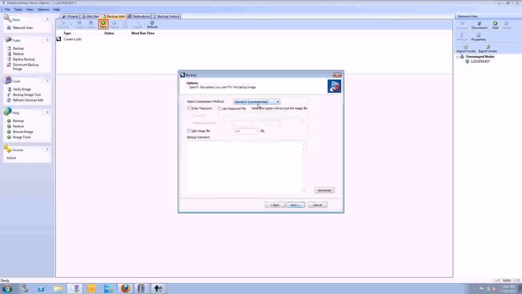Next screen here we have the compression. Standard is recommended for speed and reliability. That'll compress your images about 50%. If you want extra security on your images, you could enter a password, and then you can click the advanced button to then choose your encryption algorithm.